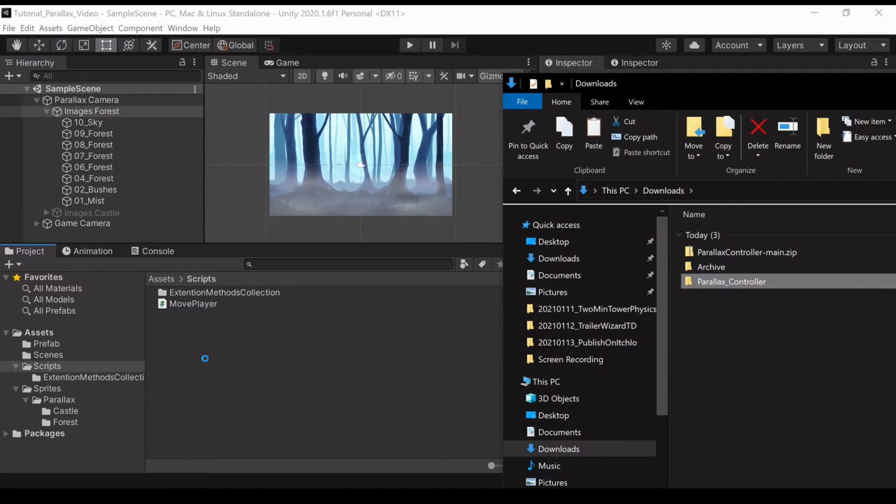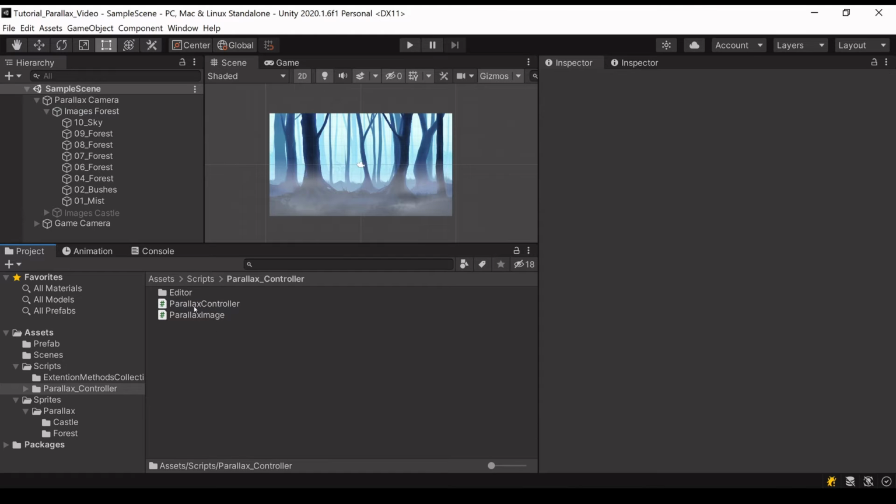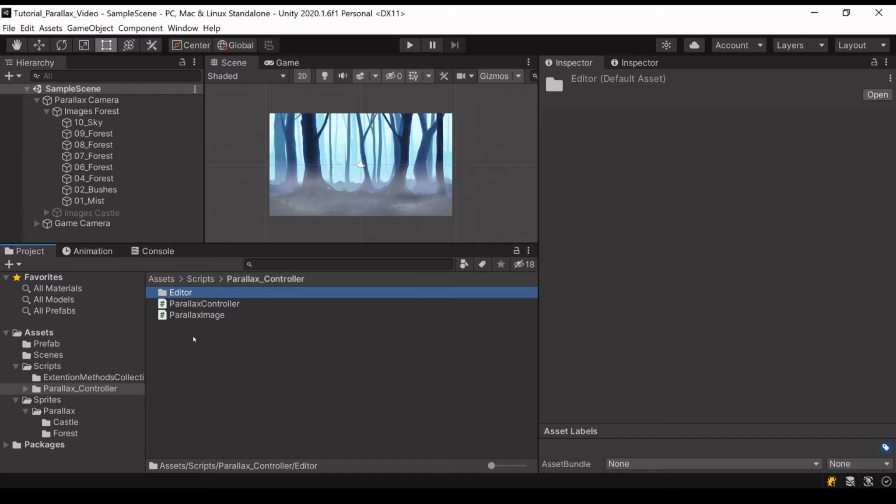Now, previously we only had two files inside this, the controller and the image, and we still have these two files. They work a little bit different, but we'll get to that in a minute. We do now have an editor folder as well, which is a way for Unity to extend the functionality of the Unity editor without using them in the actual build. So Unity is smart enough to say whenever we have this editor folder somewhere in our assets, we just don't use it in the build.